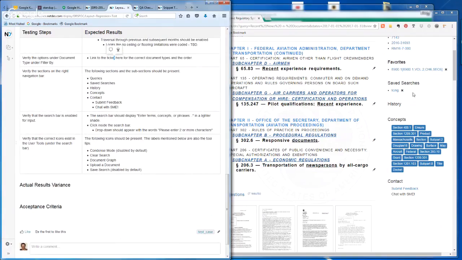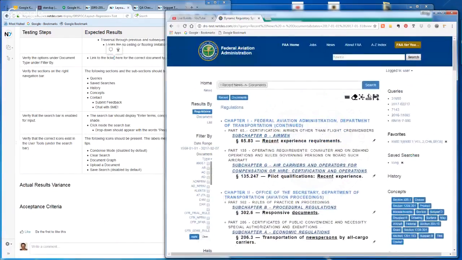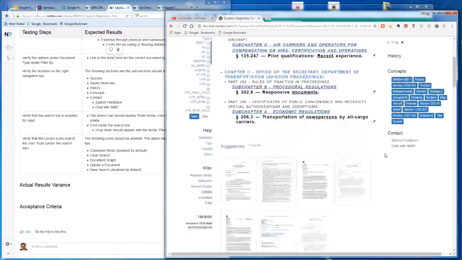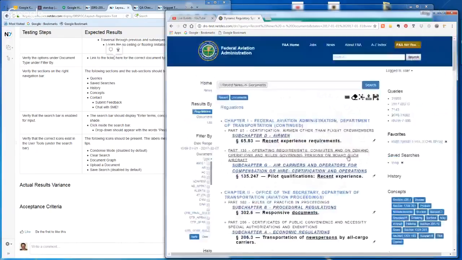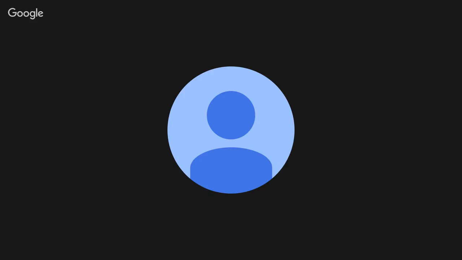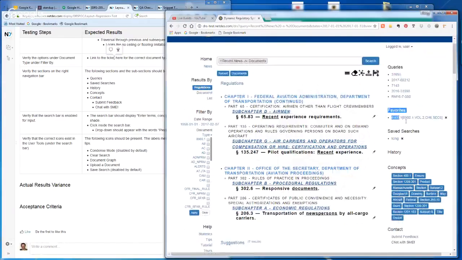All right, so verify the sections on the right. So sections on the right are queries, yep, saved searches, history, wait a minute, concepts, and contact. Well, you also have favorites in the middle of that. Yep. So do we have a pass or do we have a fail? Oh, failed. Absolutely.